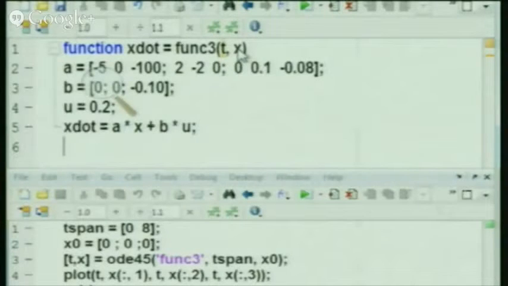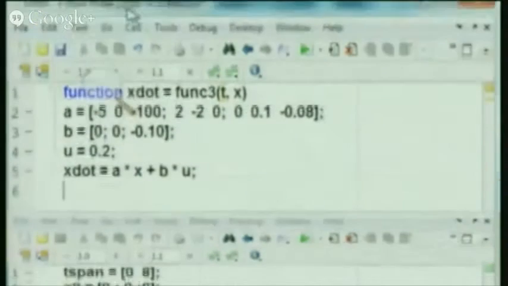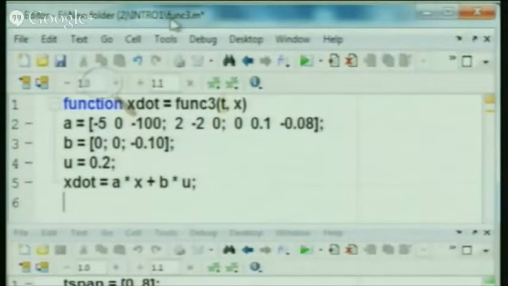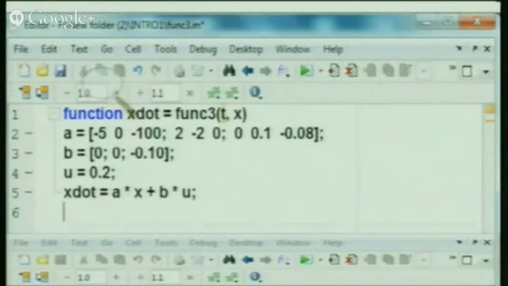xdot is equal to func3(t, x). So when I make it itself, it will come like this only. func3 is the function name, so the file name is also func3. Look, func3. Okay, and these are the input arguments within round brackets, and I have only one output argument. If I have more than one output argument, only then there should be a square bracket. I have only one output argument.